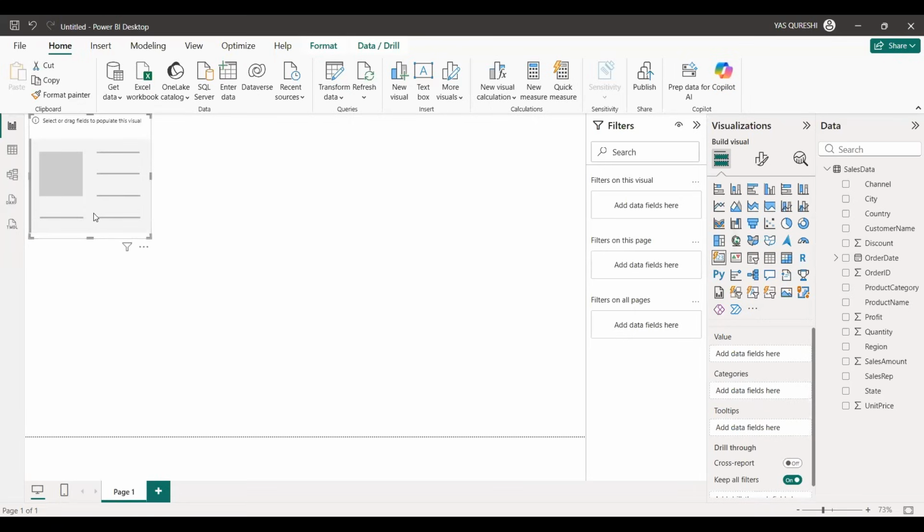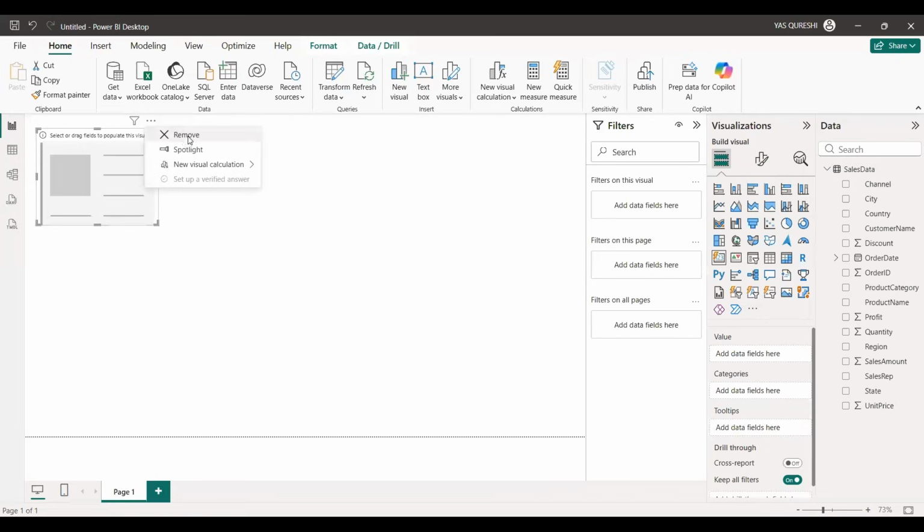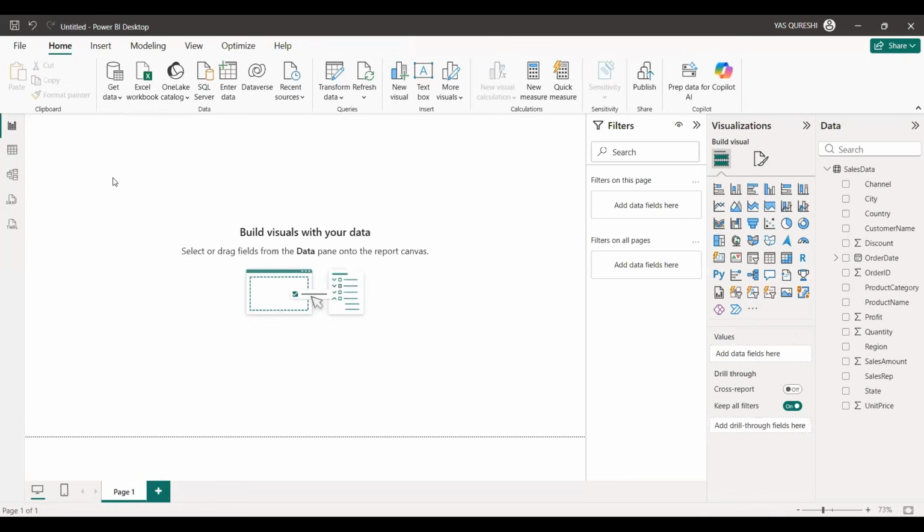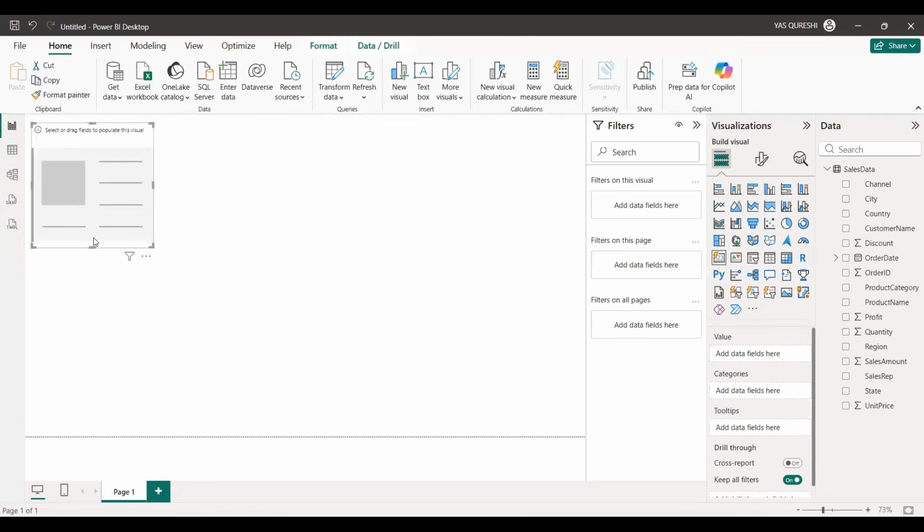Got it? So guys, let us start with the visual called card visual. Basically, this is a card visual, and all these are the visuals that are present by default in the Power BI desktop. Always make sure you click on the blank surface and then hover to the visual that you want to pull into your canvas. As soon as you click on this card visual, it will appear here.